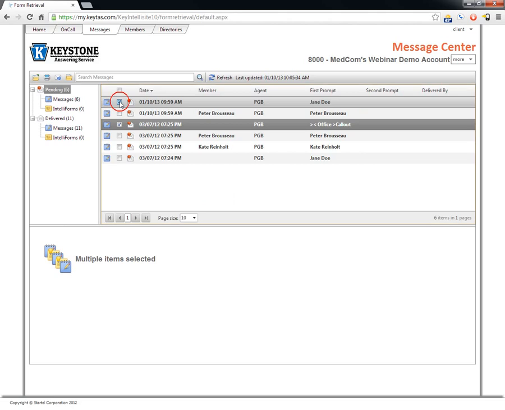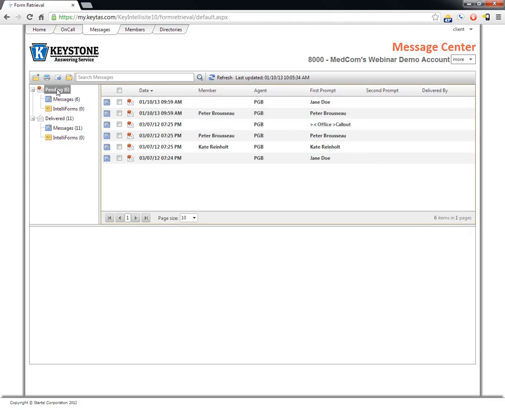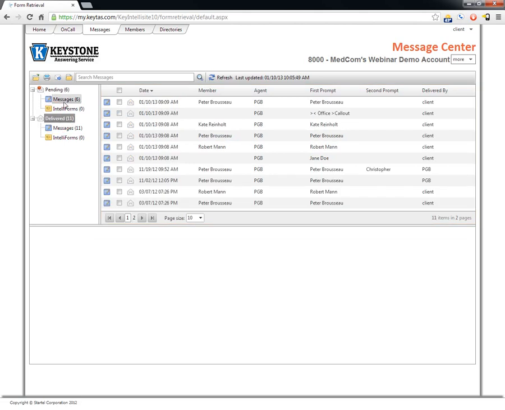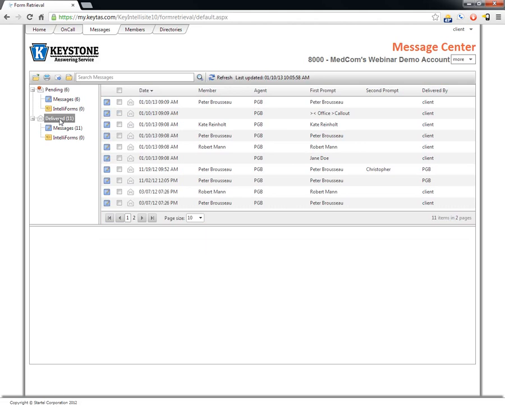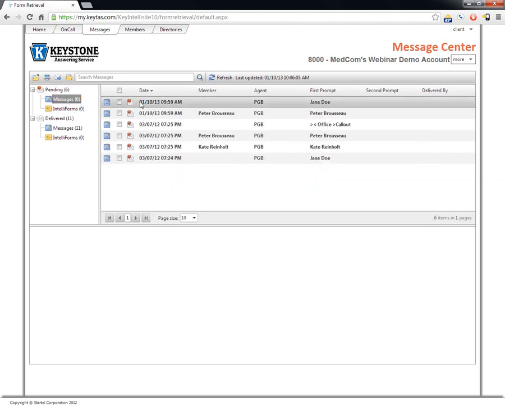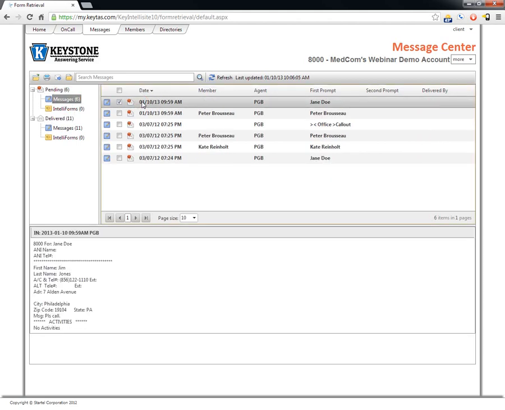If you need to, you'll notice on the left-hand side you'll see Pending Messages 6 and Delivered Messages 11. The pending messages are current messages that we still are waiting to give to you and your on-call staff. The delivered messages are ones that have been taken care of and dispatched over to the office. Click on the appropriate tab that you need, and when you're ready, you can deliver a message by checking the box and clicking the File Selected Messages button.